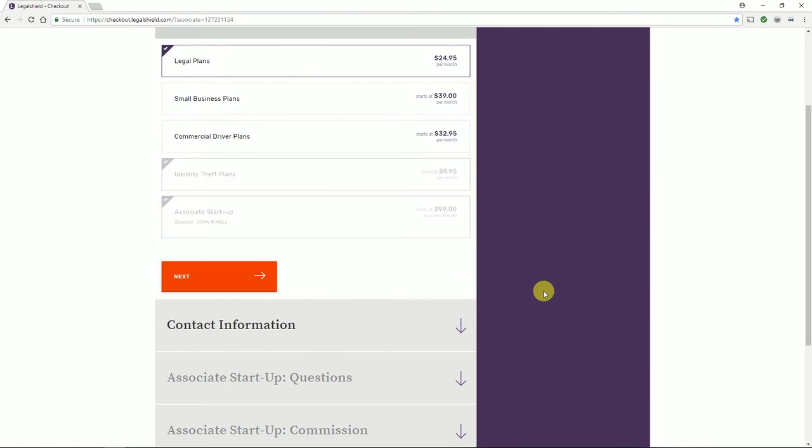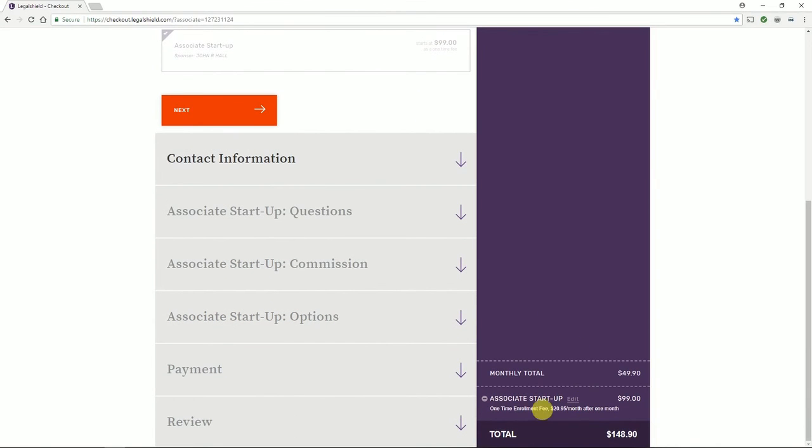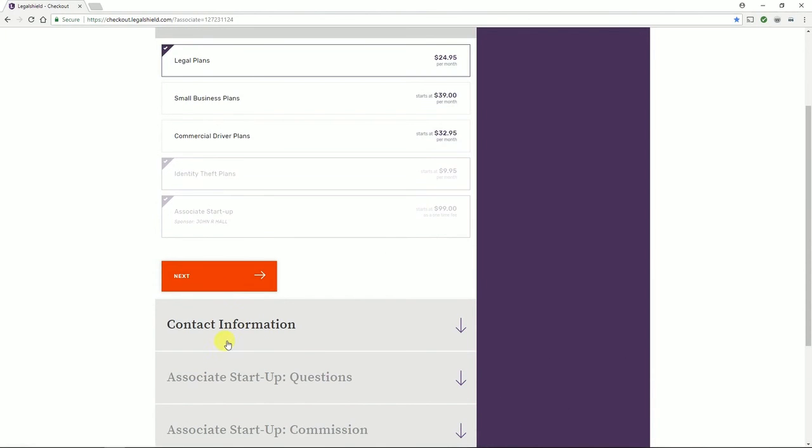And you'll see in the cart now it has the option at the bottom for associate startup one time, $99. And when you click next, it'll go into the contact information. One tip here, if you're just getting the membership and you did not select the associate startup, when it asks you for the social, it's only going to ask you for the last 4 digits of your social, and then it will ask you for the login and password you want to use for your legal and ID Shield plans, and it'll also ask for your address and spouse or significant other information, as well as your dependent children.